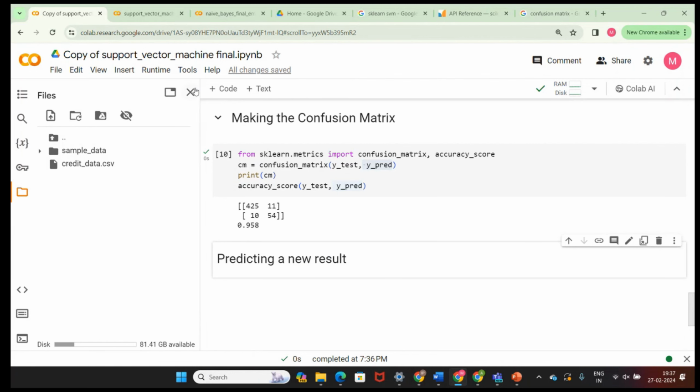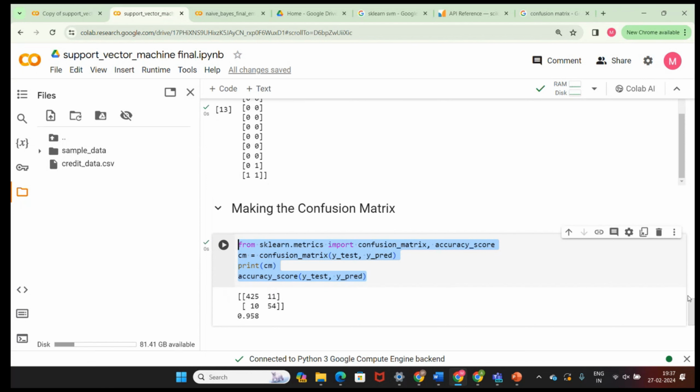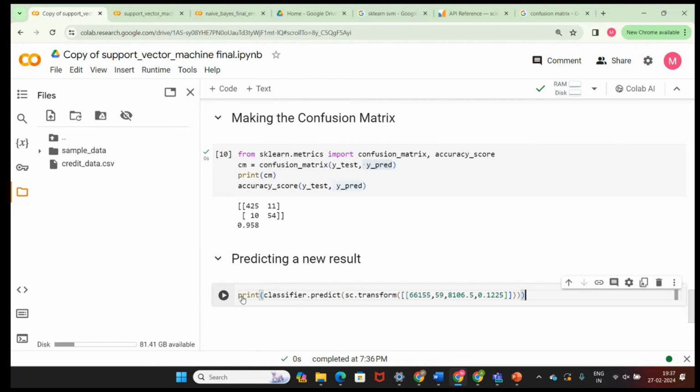Now, predicting the result. To predict the result, we have to look at the code part. So this is the code we want to take, and I'm giving four values. You can give any values. One is 6615, some income, this is the age, this is the loan, already having the loan, and this is the track record, credit points.